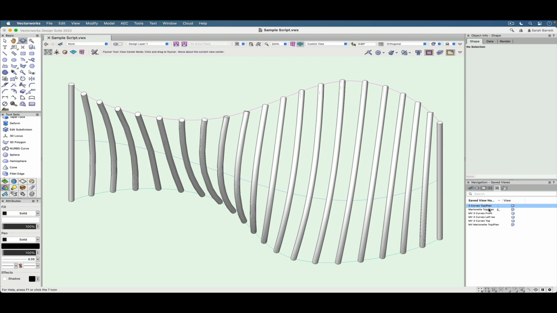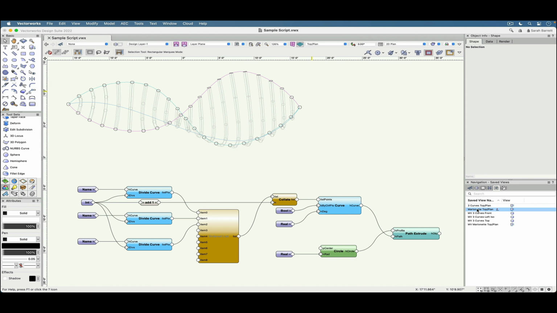In this view, you can see the network that created the curved tubes. Because this is a graphical script, you can get a sense of how it works by reading the names of the different nodes. Each node in the algorithm represents either necessary data or actions to be performed on that data. You can see that 3 named curves are being divided in the same number of points. Those points are being collated into different lists, and those point lists are being used to create more curves. Those curves, along with a circle, are used to create the path extrudes that are the final output of the network.